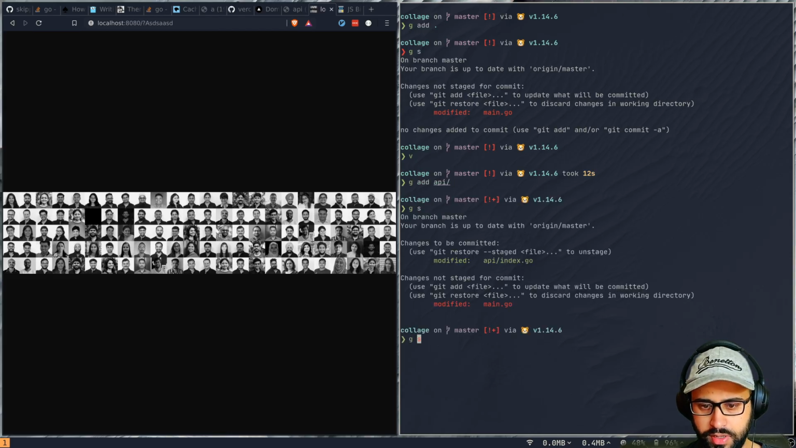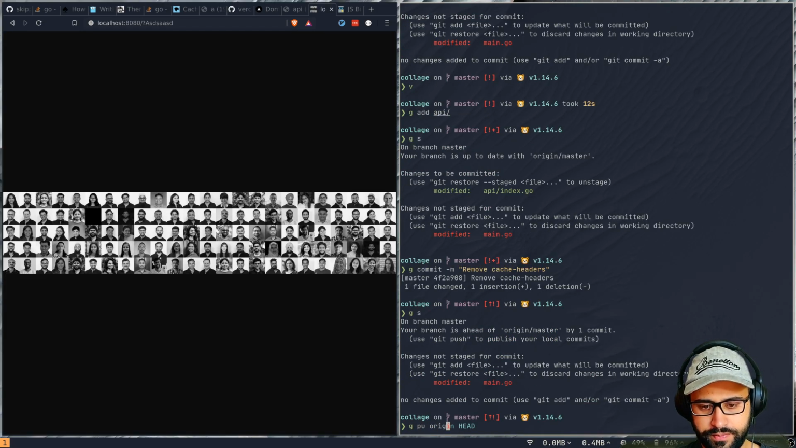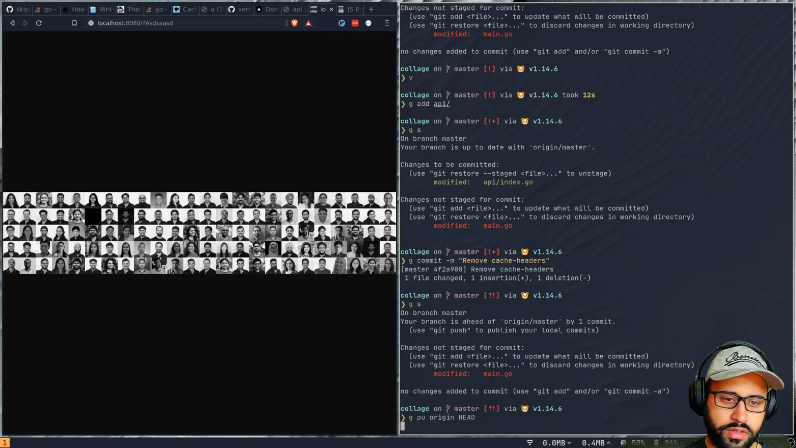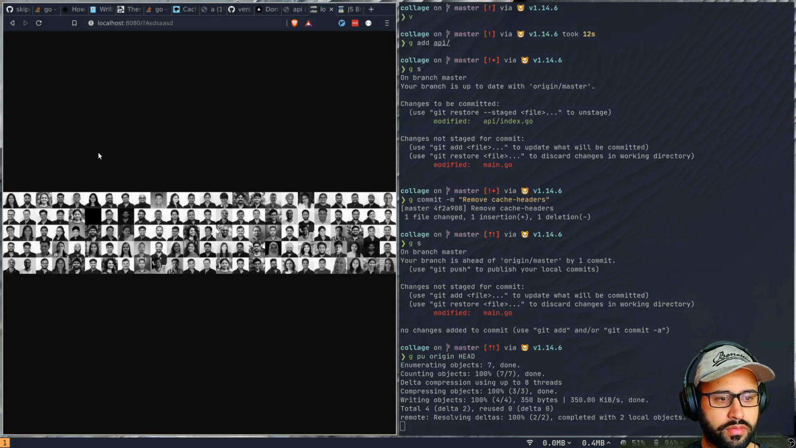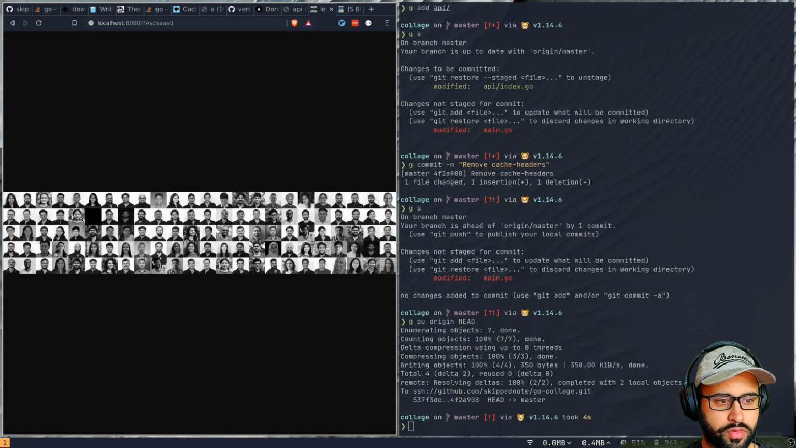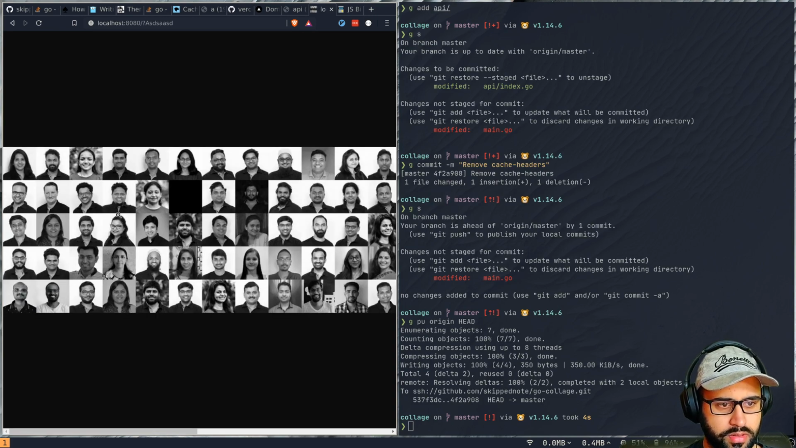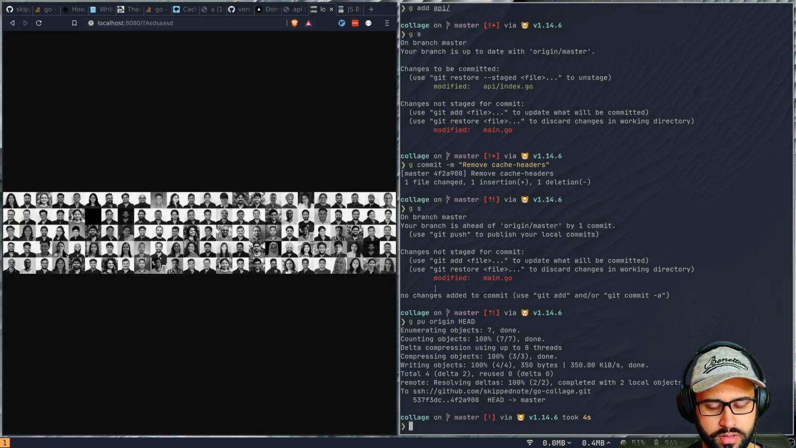So we add the API, we do git commit -m "remove cache headers". I think the problem is not with the cache headers, but this will at least consistently produce the, okay, and then you see there's a blank block here as well, which I didn't see earlier.